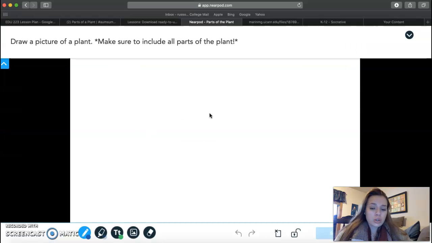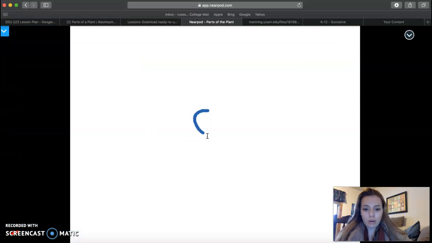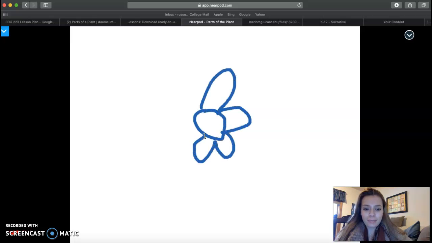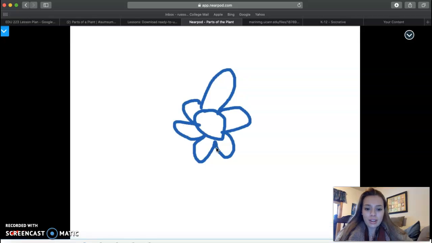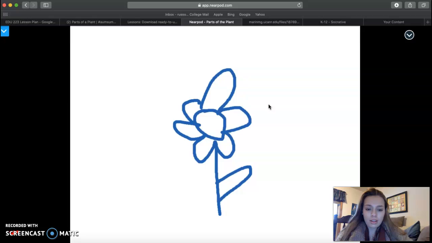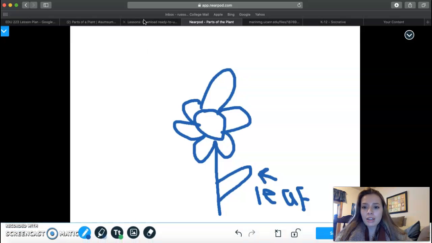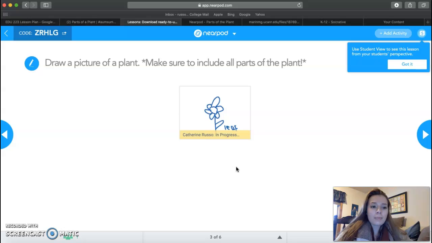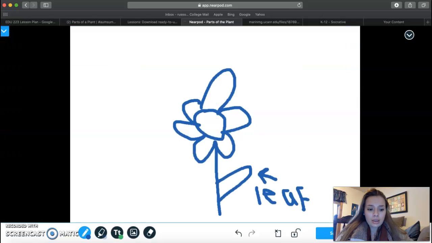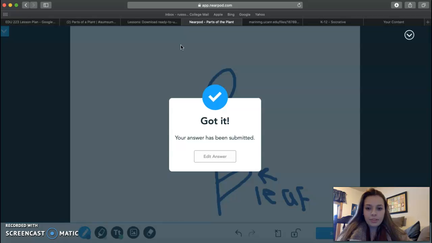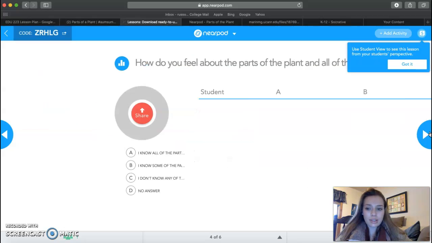So then on the students' side, they can draw their plant. This is a horrible plant, but it's fine. And then they could label, leaf. This is horrible, but I am not artistic. And then when I go back to my side, I can see what they drew. And then once I was done, I would just click submit. And then let's go on to the next activity.